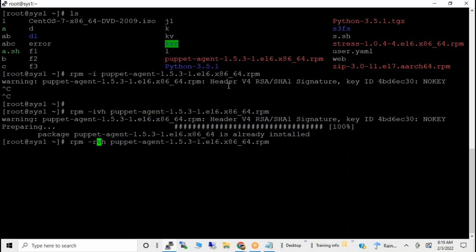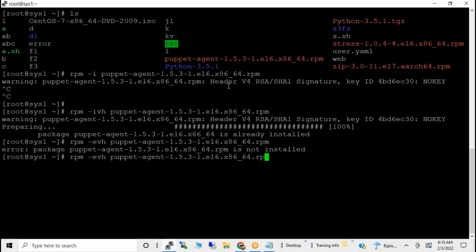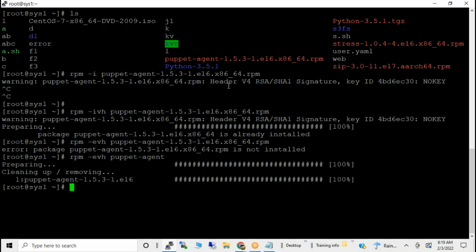If you don't want this package, you can erase it with -e. You can erase the package by name. This is the package, and it is removing, cleaning the package. Hyphen erase. If you want to upgrade, and it is already installed, you can upgrade with -Uvh. That's all. Very simple commands.